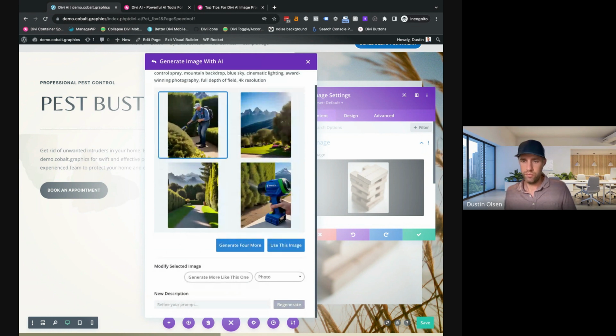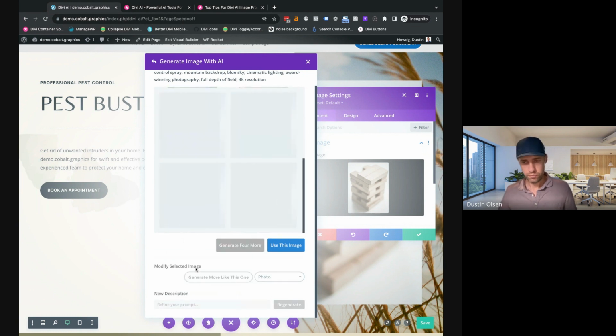There you go. So this first one matches more what we were looking for. So I can either choose to use that one right now, or I can generate 4 more based on that image. So we'll go ahead and generate another set and see what we get.